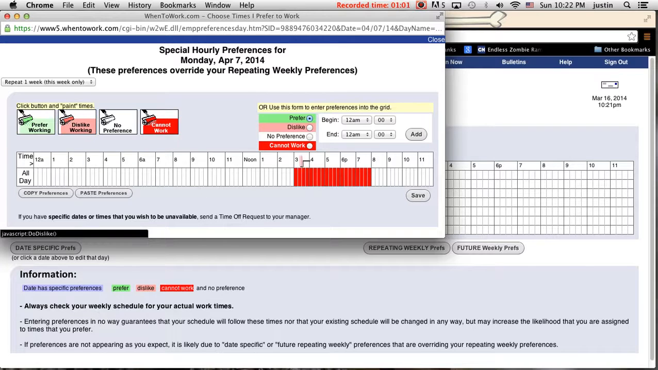Now, if you dislike working, you can mark it off there. If no one else can fill that shift, you will be put in as working that shift, but it's a time that you're okay with, but you don't like working. And then there's prefer working, and you will most likely be put on that shift unless someone else prefers working it too. Or you can just go with no preference.